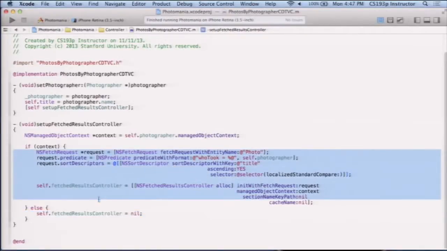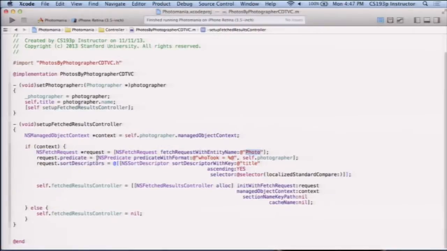But otherwise, I'm going to set up a fetch request for all the photos where my predicate is who took equals that photographer. Okay, everyone understand that line of code? Hopefully, if you started on your homework, then you understand it. And then I'm going to sort the photos by the photo's title. So they're going to be in alphabetical order by the title of the photo. So this is a property on photo, if you'll recall. And we're going to sort by that. Use this kind of finder-like sorting order. And then that's it. I just create this self.fetchedResultsController.